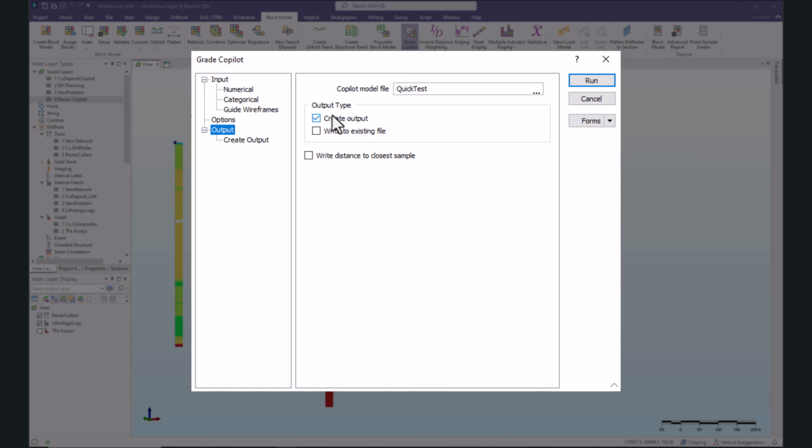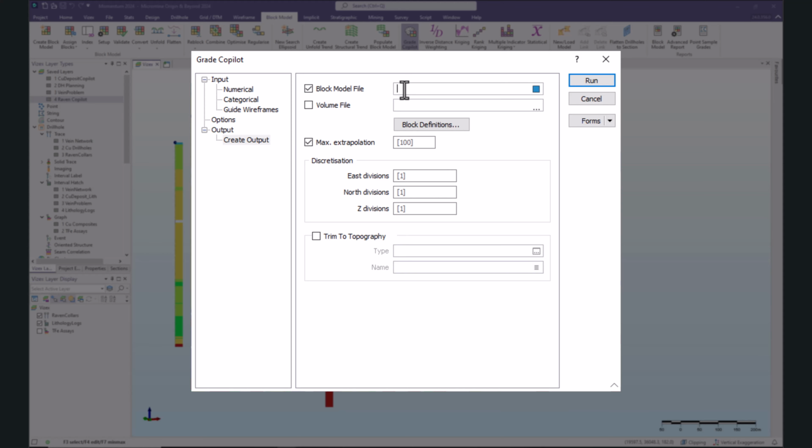So what I want to do is write the results of that modeling out into a file that I can actually look at. I can either create an output file or I can write it to an existing file. We might come back to writing to an existing file in another video, but in this case, we'll just create the output file. And I will select to write the distance to the closest sample as well. That's probably a good idea. So let's do this. I'll just call it PM for block model quick test 1. I can create a block model file, or I can create a volume file.